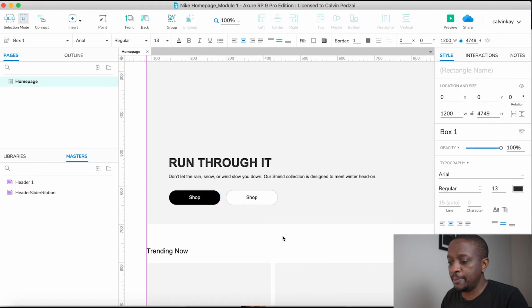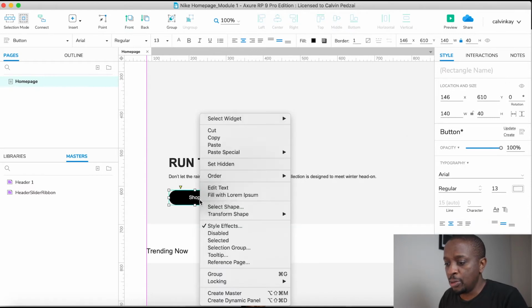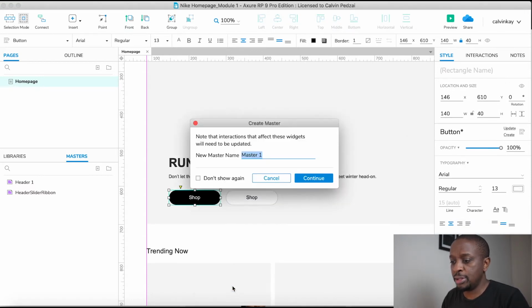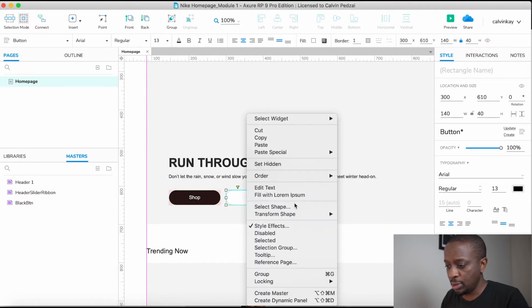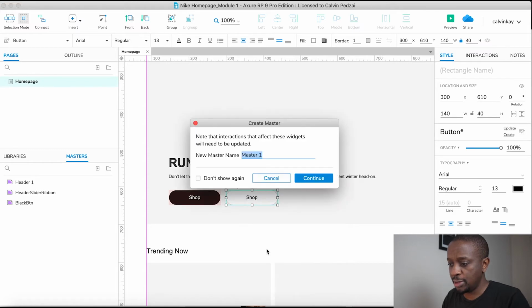Say okay. And then I want to make this a master, create master. We're going to call this black button, continue. And this one I'm also going to create master, and call it white button.